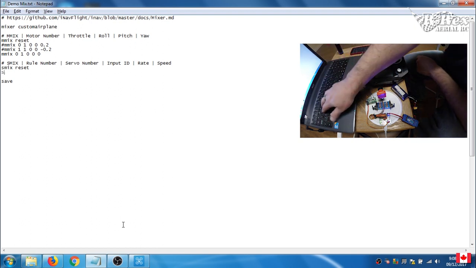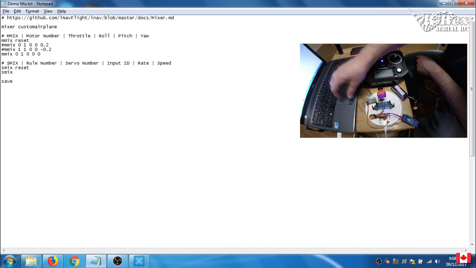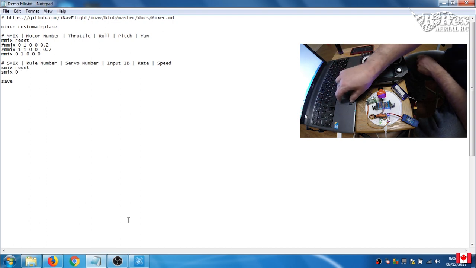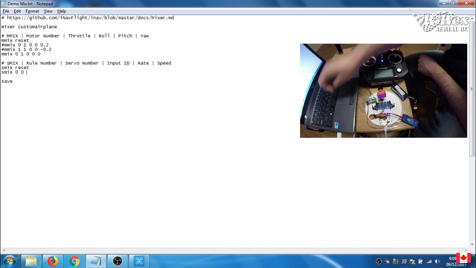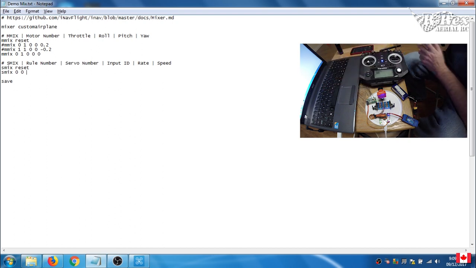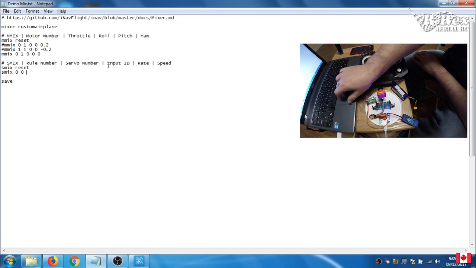So first thing we're going to do is apply the first rule, SMIX, rule 0. Okay, so that's our rule number. Next one is going to be the servo number. So remember, on this one, servo pins 3 to 8 are going to be designated for servos, and those are going to be applied numbers 0 to 5. So we're going to select servo 0, which is going to be on pin 3. So next is going to be the actual input ID.